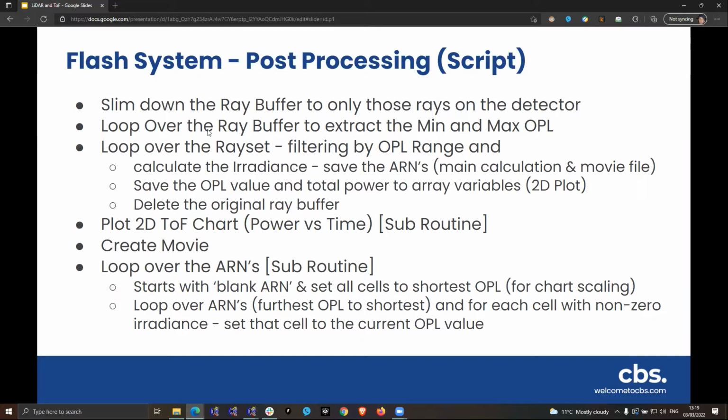So Fred will then, in the script, plot the 2D time of flight chart, which is a sub-function. It will create our movie, and then it also loops over the ARNs. So all of these slices of optical power per path length, it loops over those. It starts with a blank template of data, sets all of the data within it to the shortest optical path length, and then loops over all of these slices of optical path length data that we saved. And for each cell it finds with a non-zero irradiance, it sets that cell to the current optical path length. So essentially, we build an image of optical path length looking from the furthest item detected back towards the first object detected, and that then allows for optical occlusion effects.